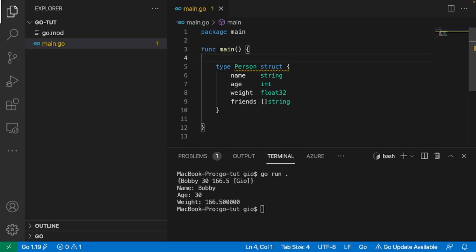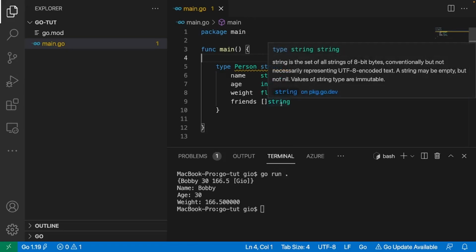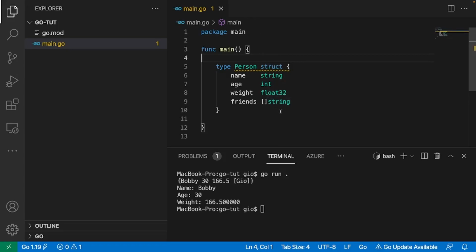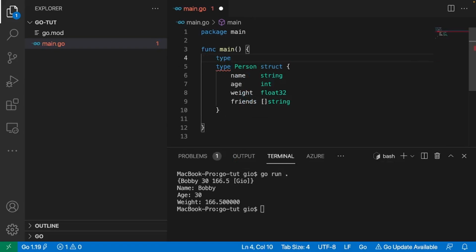So we created this type of person, and it had various fields such as string, int, float, strings, or array of strings. But we're not restricted to just that. We can actually even embed other structs inside of a struct. So let's actually do that. We have this person, but this person is not just a person. He or she also has a job. So let's do career.